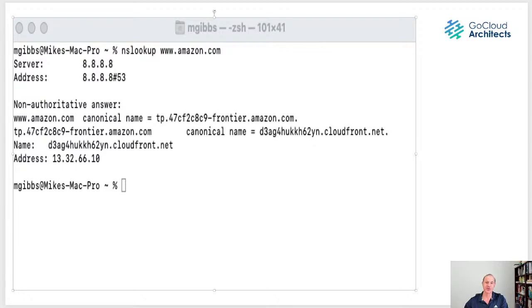So I should be able to reach 13.32.66.10. If I can't, there's a problem. So those are the kind of things that you realistically know. Let's talk about some other network troubleshooting tools.